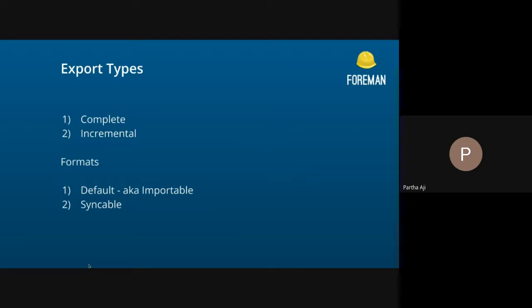A couple of tidbits on exports. We have something called a complete export. Samir explained what a content view version is. The idea here is the customer wants to export everything in that version so that they can import it, or they may want to just export the deltas. So if I'm in version 2 and I've already exported version 1, I want just the delta between version 1 and version 2 to get exported.